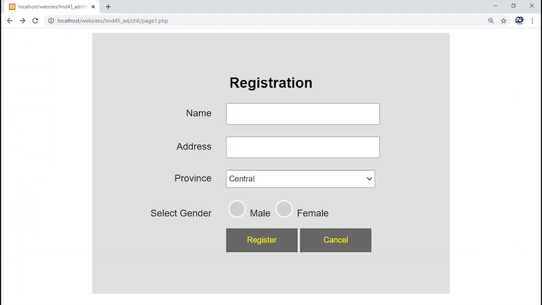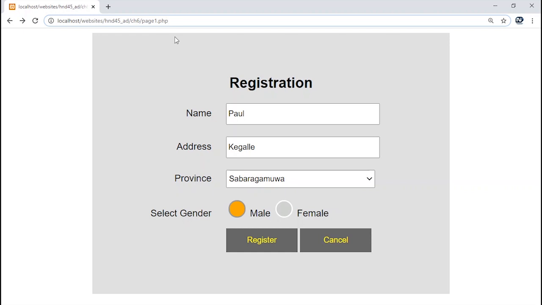Two things I want you to observe. I'm going to fill in the information and address. Let's put KGOL, and that will be Sabaragamuwa province, and male. And you can see once I hit the register button, not only does the information get passed to page2.php, but you will also see the information in the URL. At the address bar here, you're going to see the URL. Next to the URL, you will see name, address, province, gender, all the values.